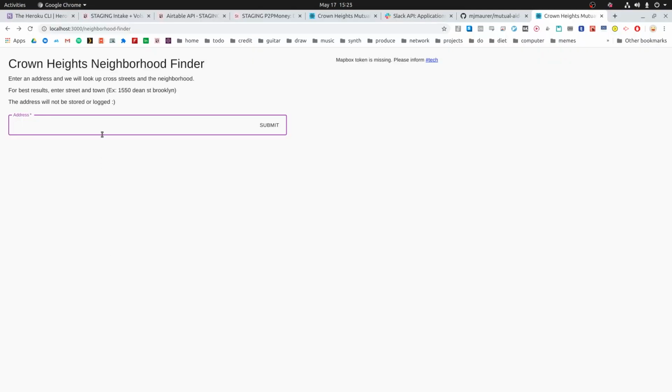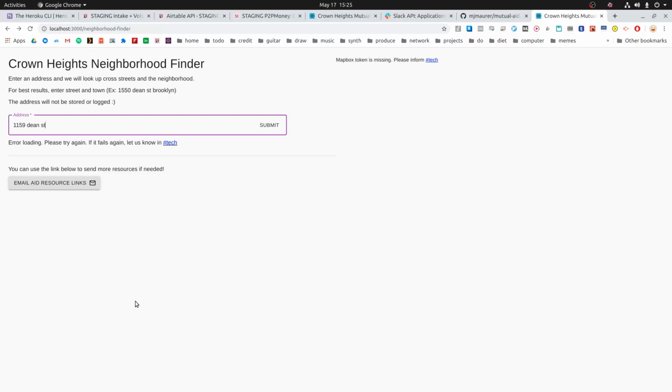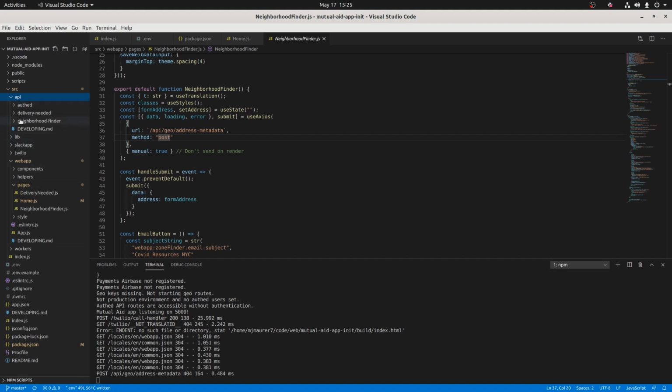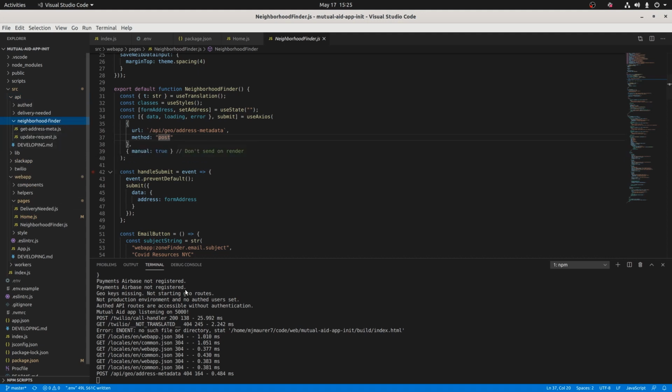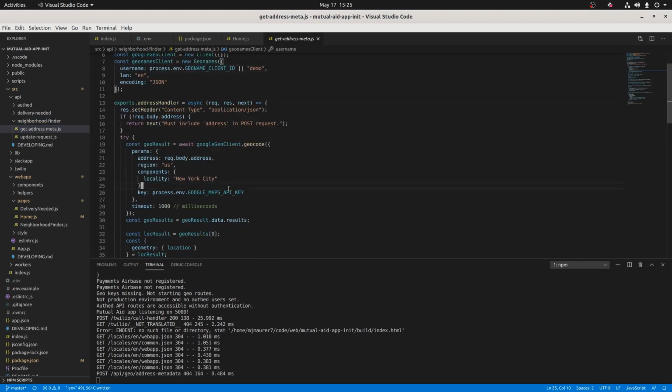So let's actually try it. We see that it actually called this API geo address metadata, but it didn't work. We have a 404. So let's dig into the API to see exactly what's going on. It kind of mirrors the naming of these things. So we go into neighborhood finder, and what we're doing is address metadata is get address meta. And you can kind of tell the reason, it's kind of obvious to me, of course, but we don't have any of these environment variables set.